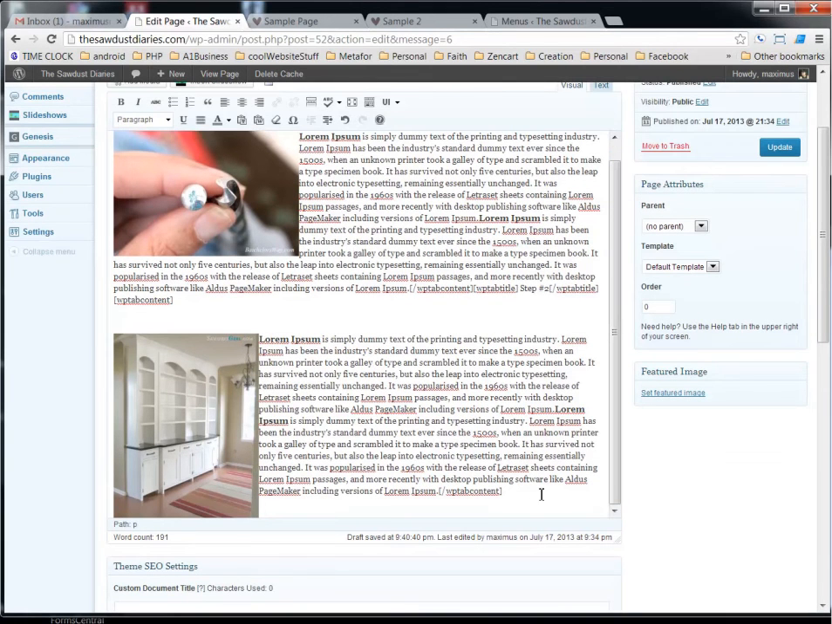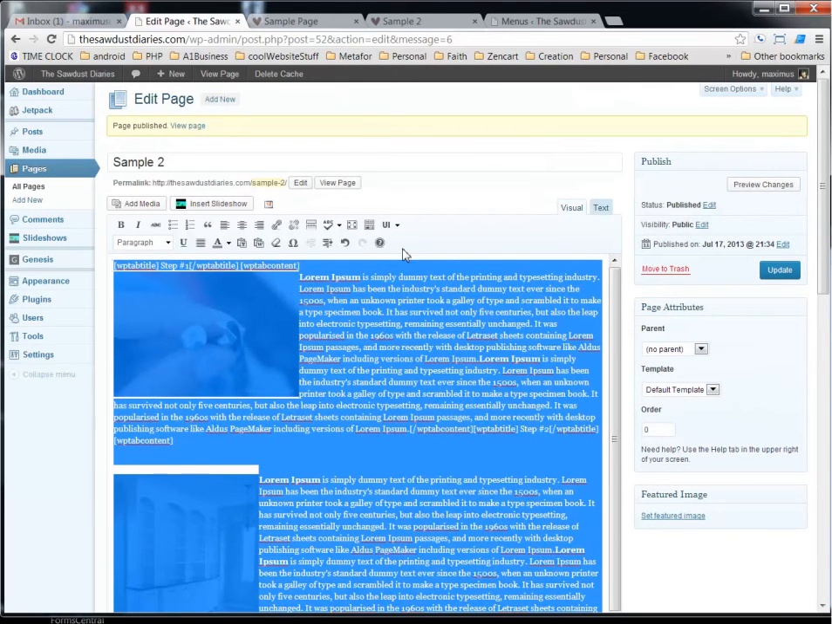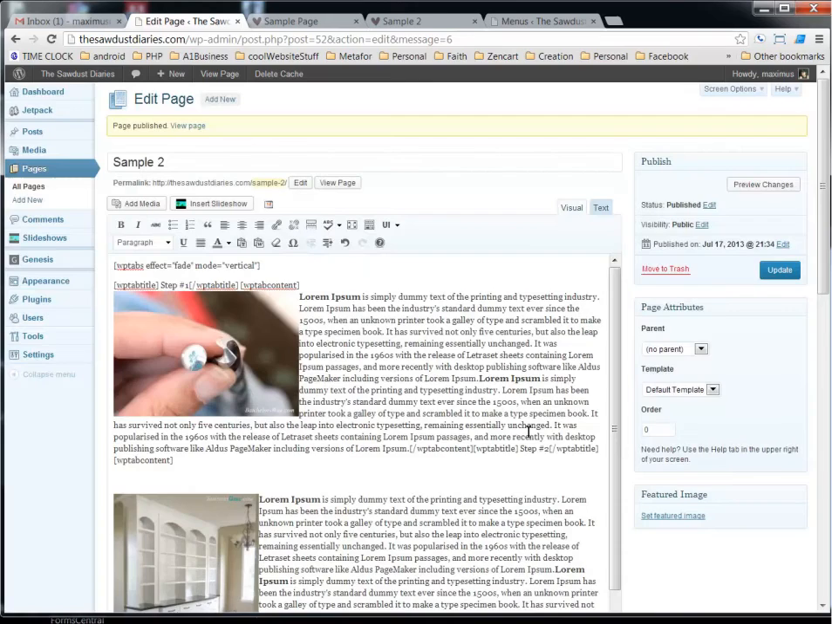Now what we have to do is wrap the whole thing in the plugin's programming. So we highlight all the text, and you see where it says wrap tab set? This is going to wrap it all together into one little bundle. And then here you could choose the type, tab, style, default. The default is just that color that I showed you. Now this mode, horizontal, we want it to be vertical. So that's the only thing that you would want to do. And then maybe you want it to fade in and fade out, or slide in and slide out. And then just click insert.